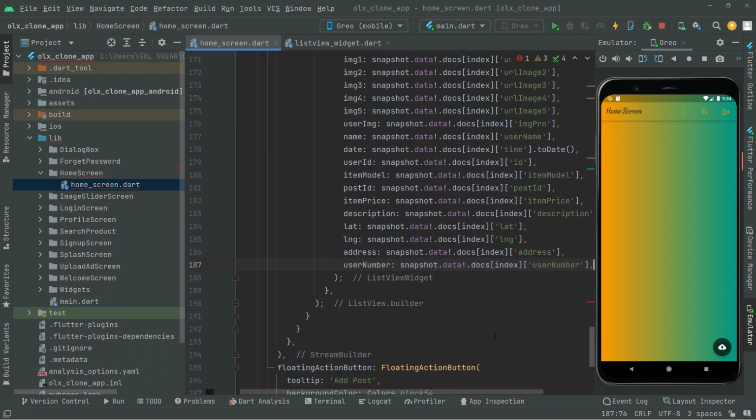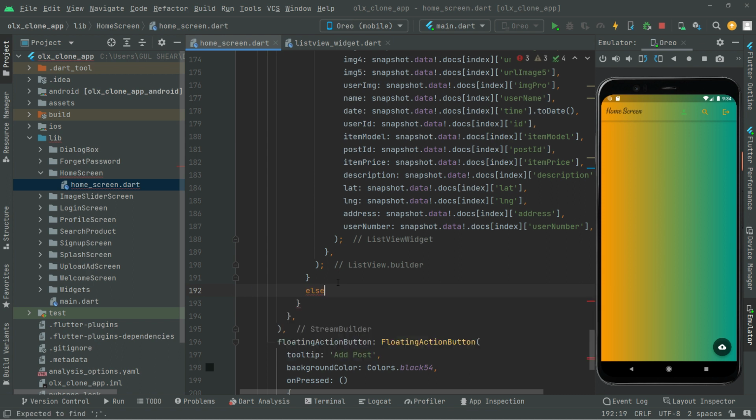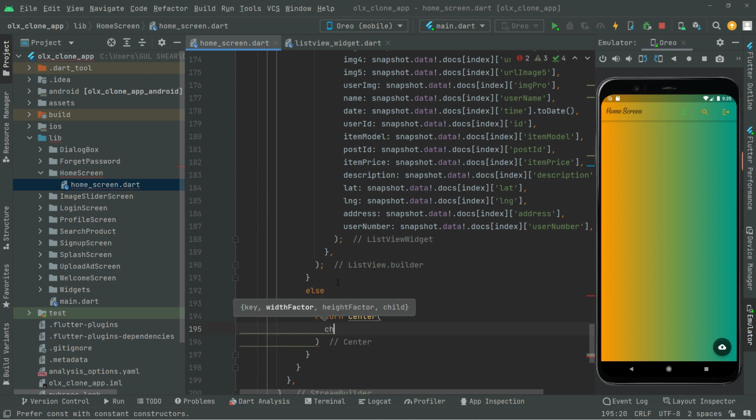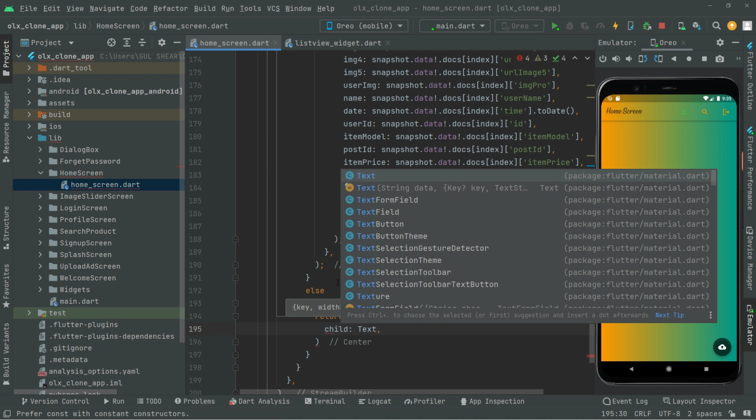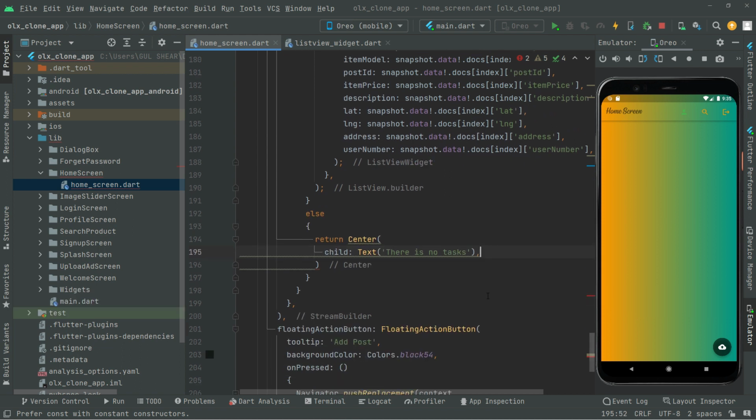So below this now you will say else, and right in the else what we will do, we will simply return right in the center of the screen. So in here we'll have a center widget, and then we say child gonna show some text which will be something like there is no data or task. Okay, if there will be no data or task, then we will simply show that text right in the center of the screen.